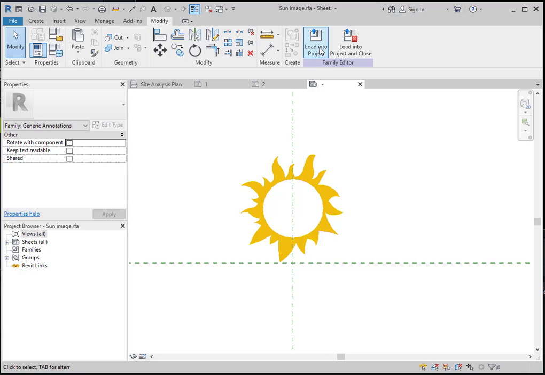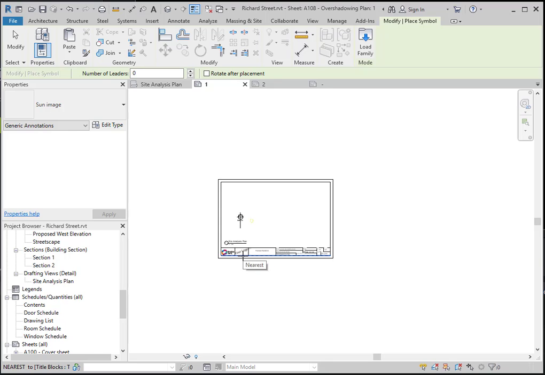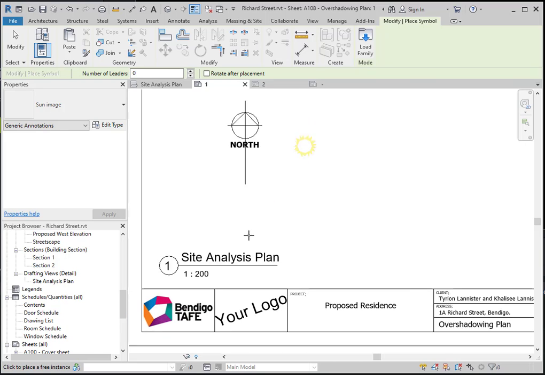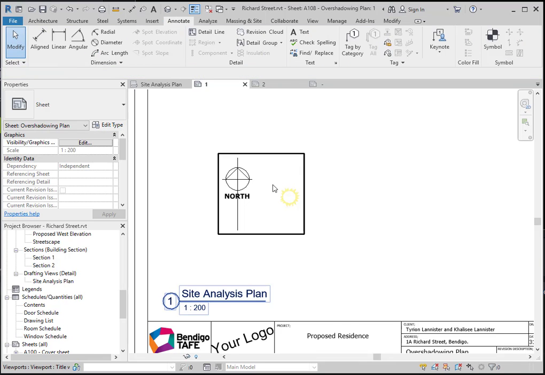So using the load into project, I won't do the load and close just yet in case I need to come back and tweak it. So I do load into project. I've got a file here called the Richard Street project, and here we are. So I'll just pop into this, I'll just hit modify to cancel that.